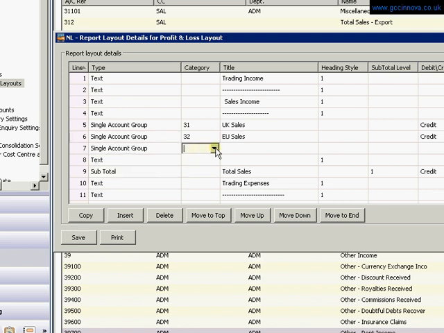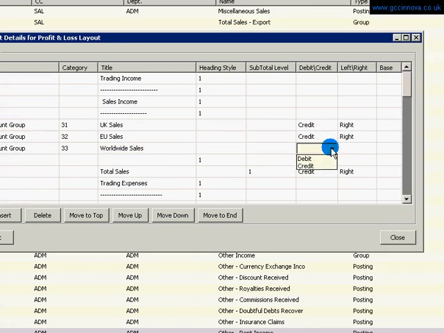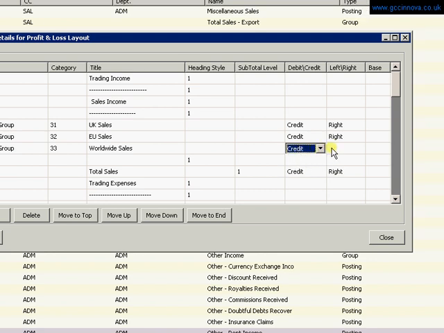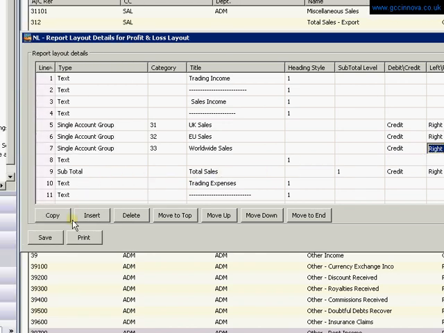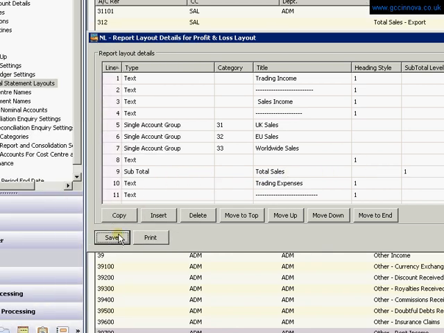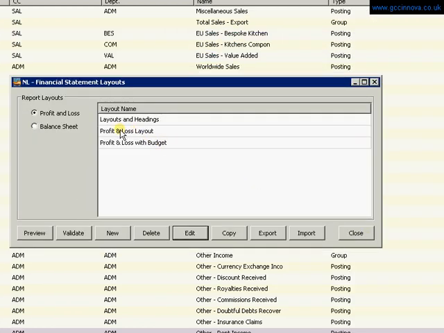So single account group, 33 as the category code. It brings through the description. I can amend the description if I need to. Over to the right here, it's ordinarily a credit, so credits will appear as a positive value. I've got a two column P&L layout here, so I'm printing that out on the right hand side. So that's all fine, so that's entered that line in. Click on save. Click on close. That's now amended that layout.